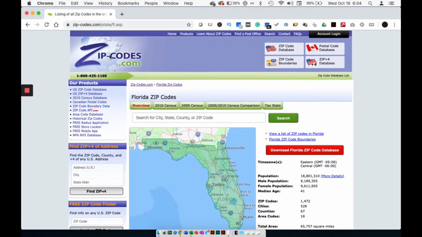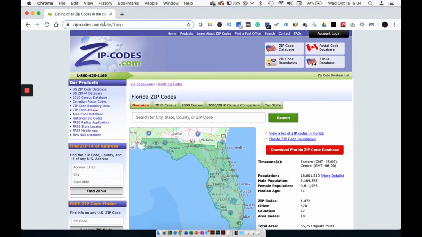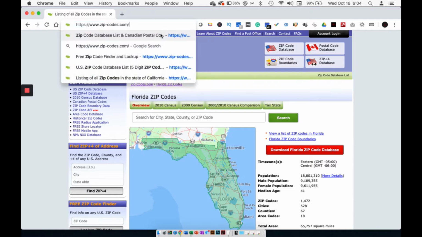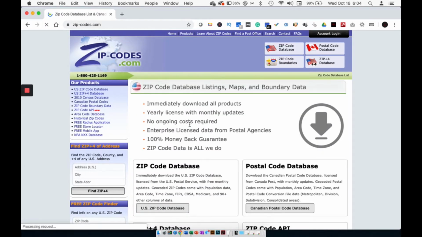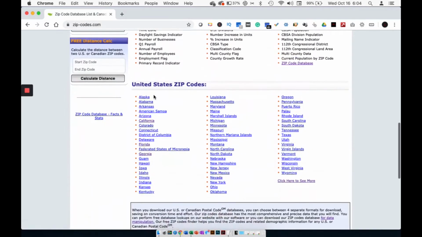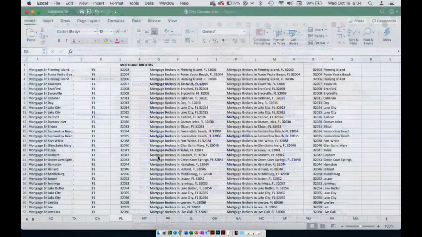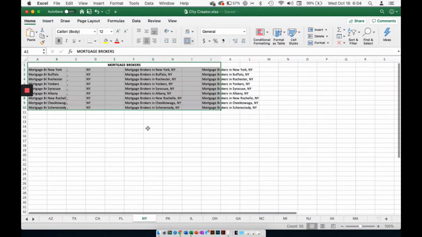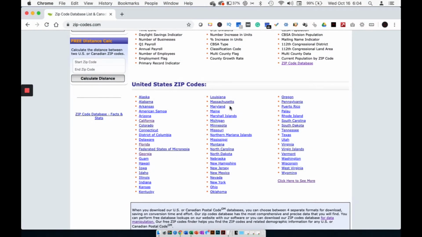Right, the very first thing that you're going to want to do is go to zipcodes.com, and on the home page, if you scroll down, you see where it says United States zip codes, and in this case we're going to be doing the state of New York. So starting out, it should look something like this. So let's go back and find New York.